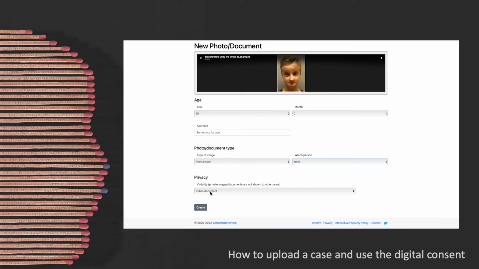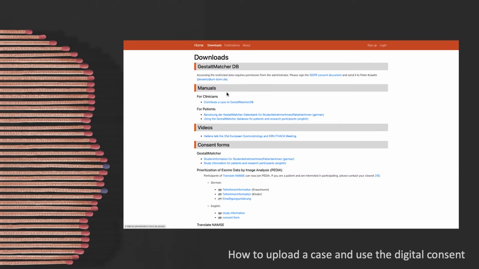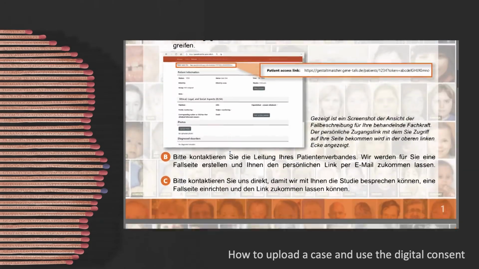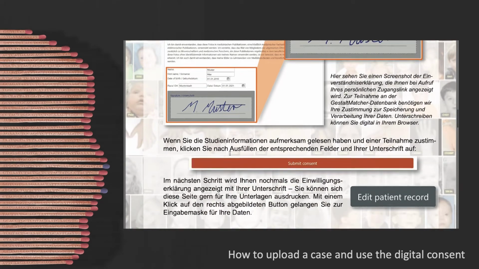To make the images in the gallery visible to other clinicians and scientists, public documents has to be selected under Privacy. However, for documents that contain personal data, Private must be urgently selected. These files are only visible to the clinician who created the case in the GMDB and obtained the consent. For patients, there is a manual in the email with a link, as well as on our download page, which describes the upload process in detail. Soon there will also be a video on this channel describing the process for patients.